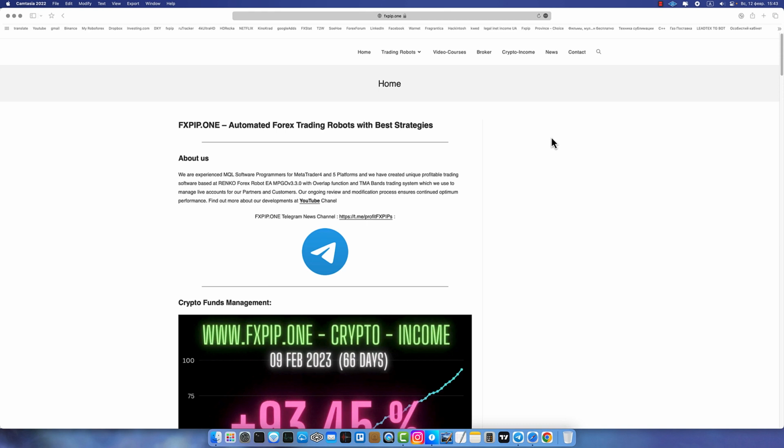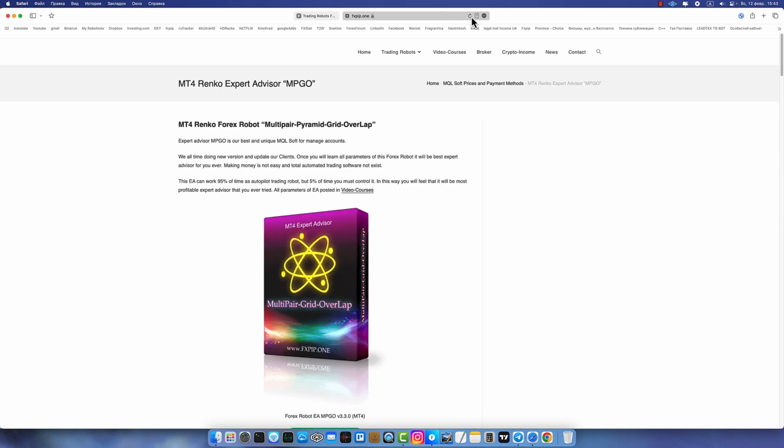Today we show a new version of the robot, the Multiplier Grid Overlap EA. This one you can find inside the menu. This is our automatic robot that you can use in semi-automatic and total automatic trading. All our other software are trading panels; they are not total automatic.